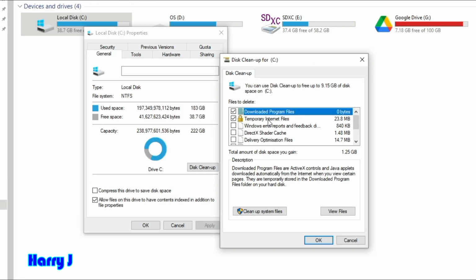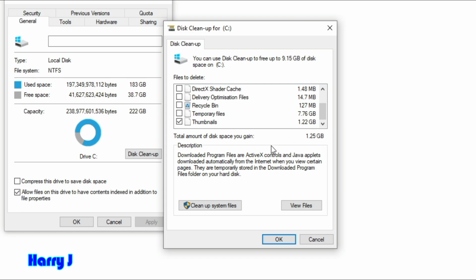So what you want to clean: temporary internet files here. After that, Windows error reports as well, DirectX. So 1.25 gigabytes could be freed. So that is a lot of space. You see, thumbnails 1.22 gigabytes. This I don't need. So I hit OK.